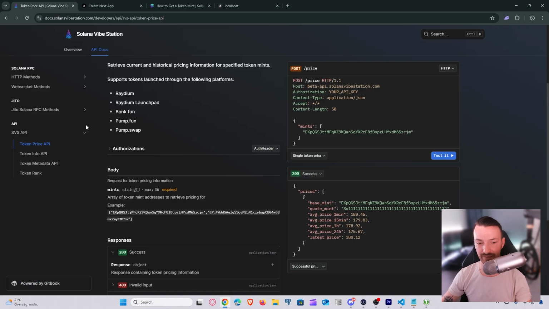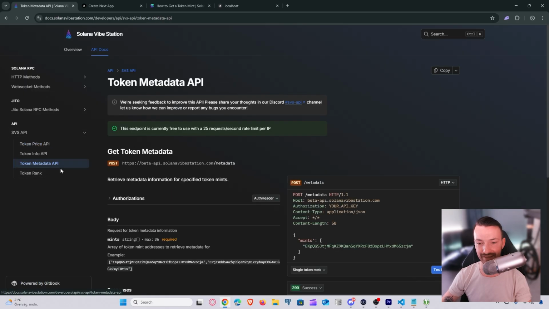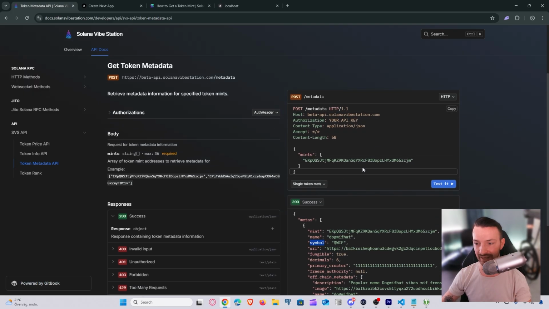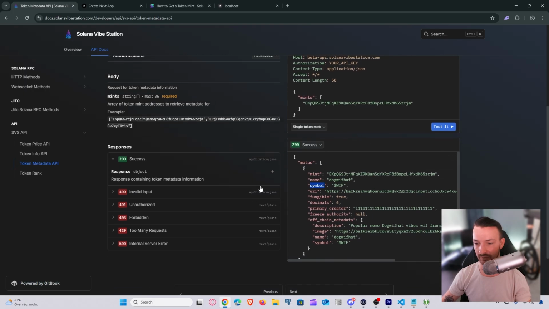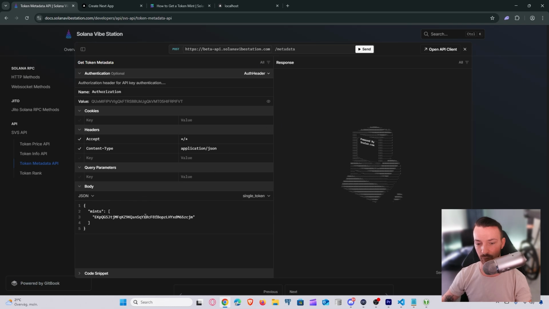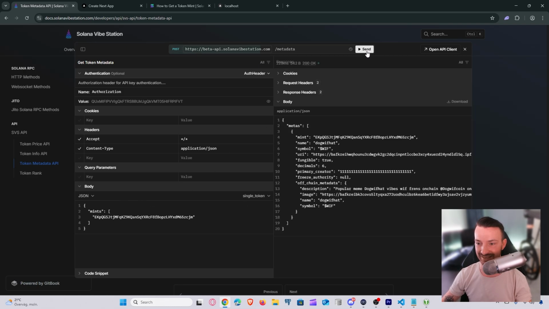The next API endpoint that we will consume is the token metadata API, because this will return the actual information like the name, the symbol, and also the image. Then we can nicely integrate that into our application. Here we can also provide one or multiple mints in a string array, send it to the API endpoint, and get something returned like this. We can test this as well: add one mint or multiple mints, click the send button, and you will see that it returns the actual name, the symbol, and the image of the token.